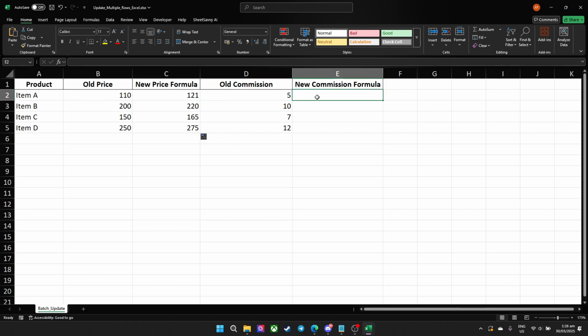We can do the same for the old commissions. Let's input a formula. This one, this symbol, and 1.05 for this one. Press enter and just drag.